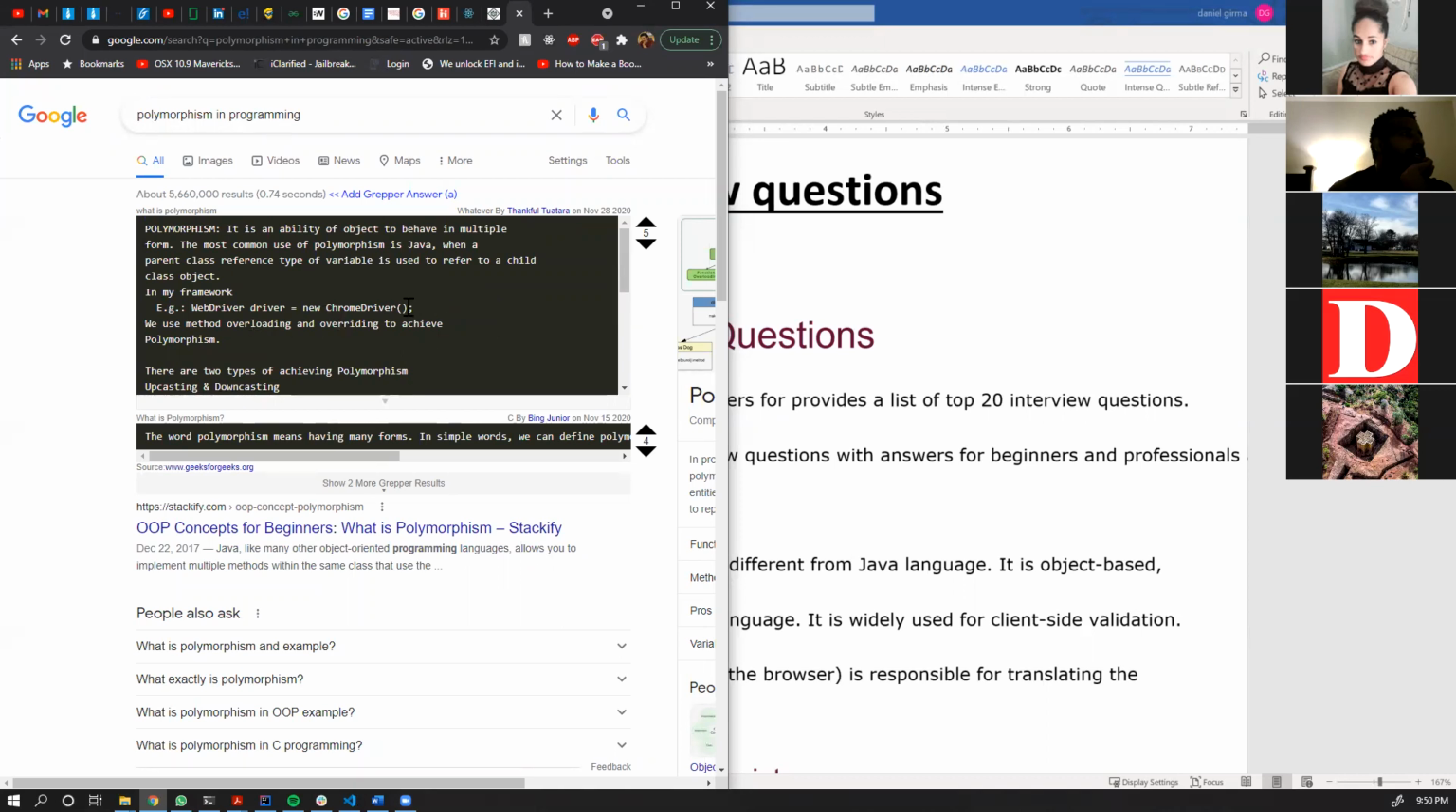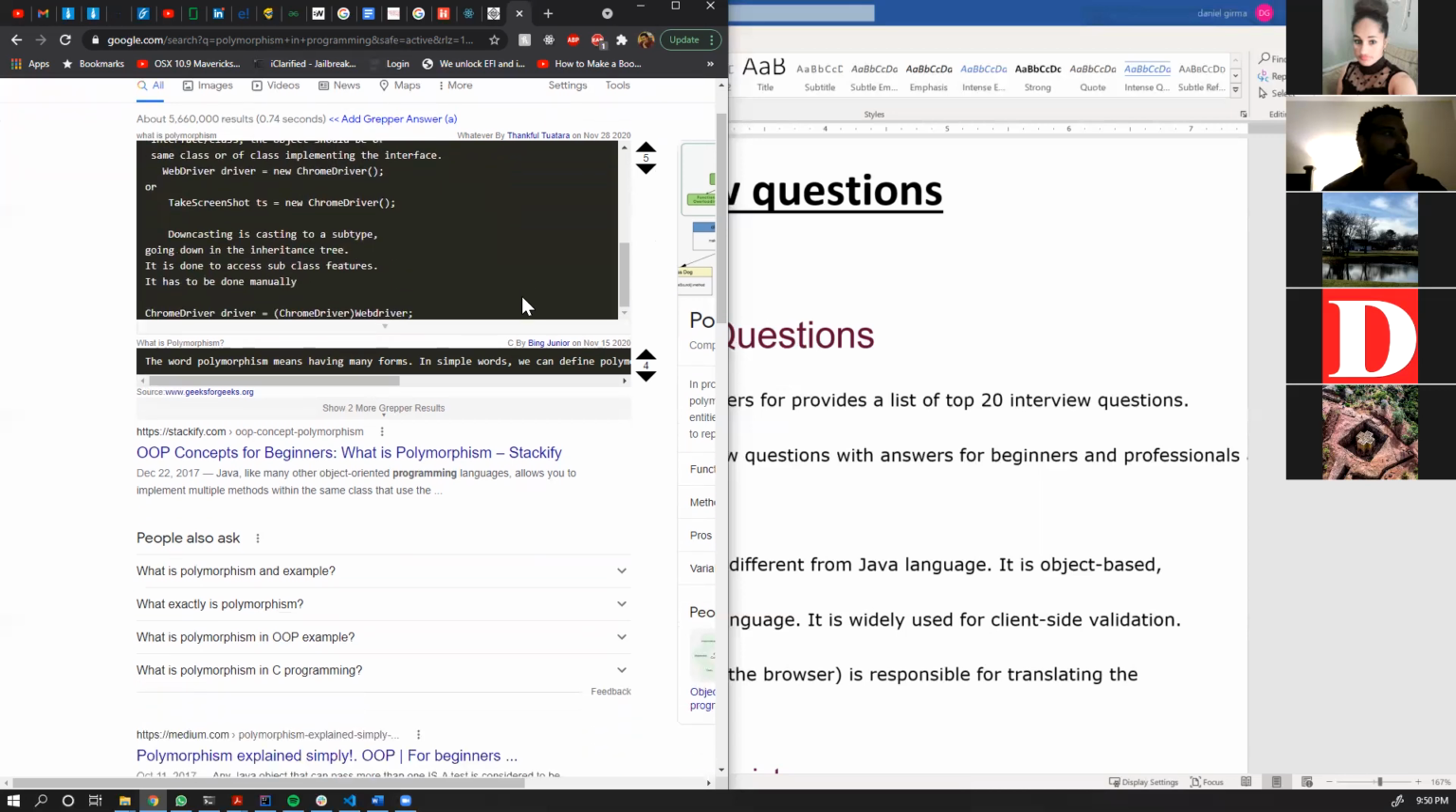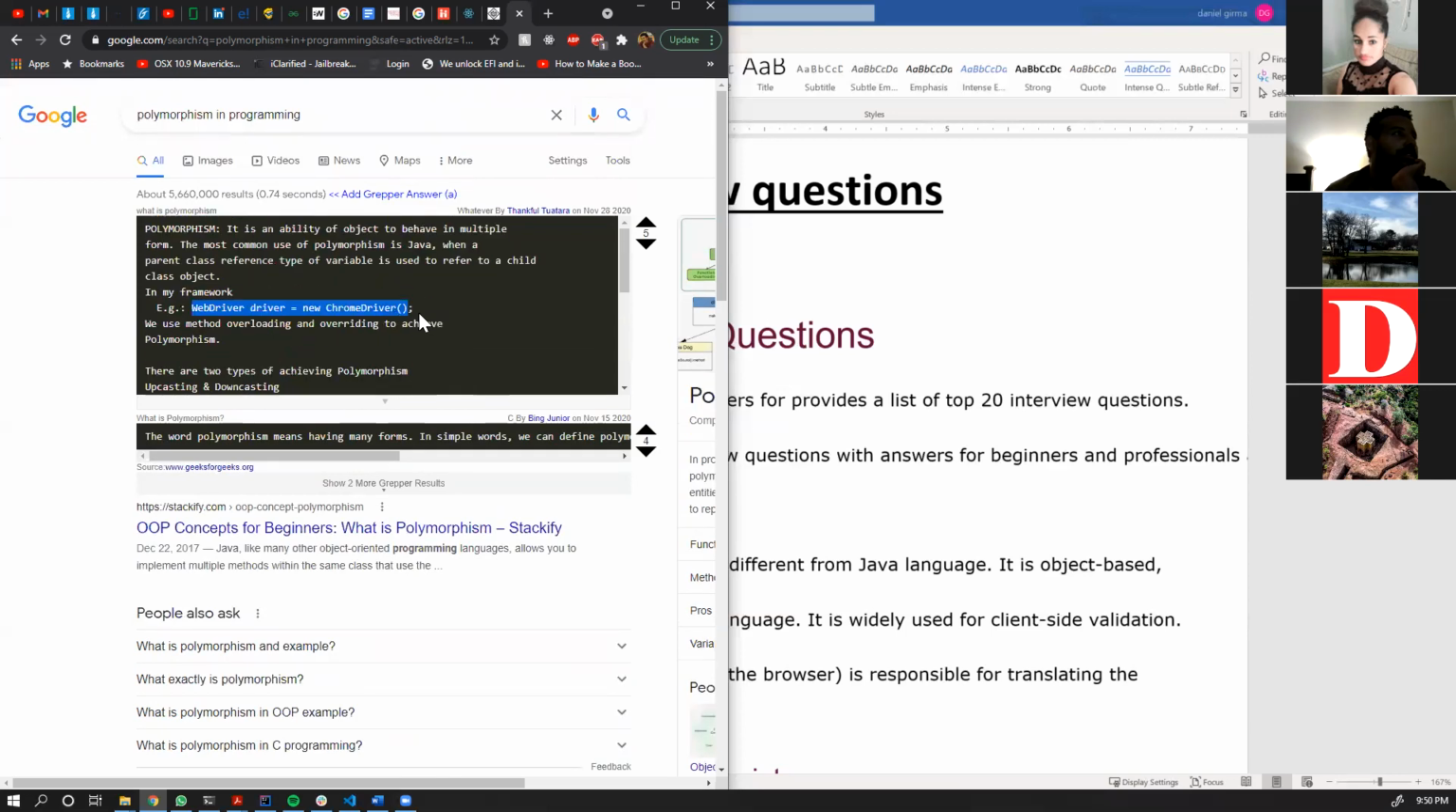so new driver, web driver, and new driver is created. So we use method overloading and overriding to achieve polymorphism. We will see this in detail in the future, so let's not go deep here, just keep the meaning. It's the ability of an object to behave in multiple forms. The most common use of polymorphism is Java.